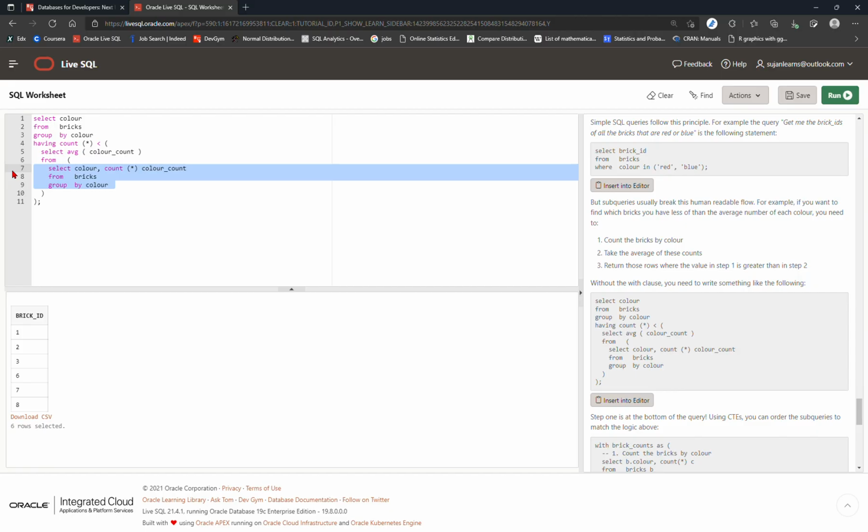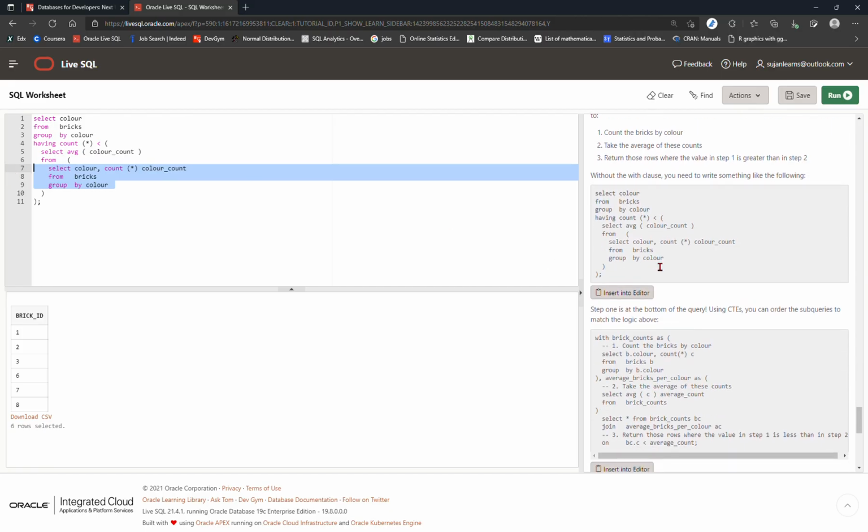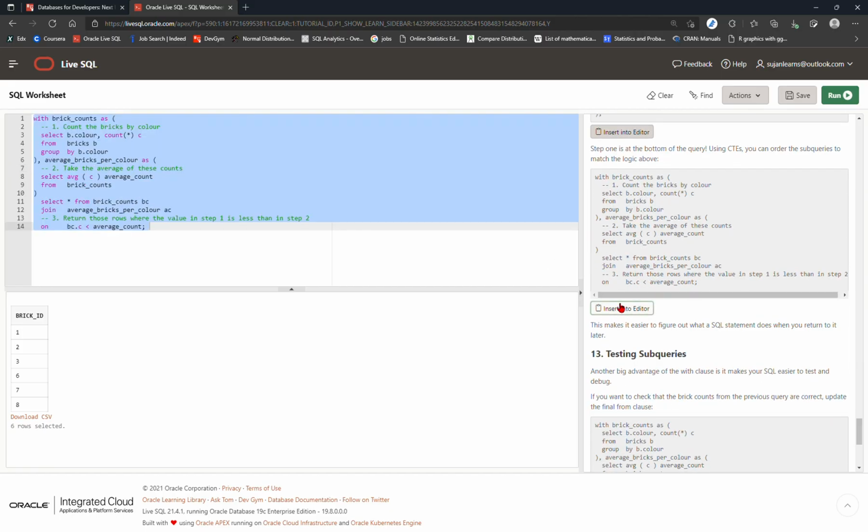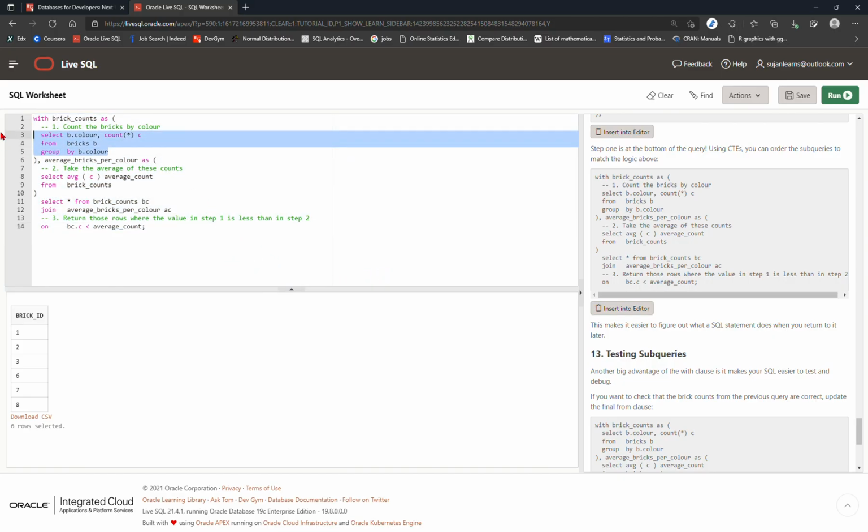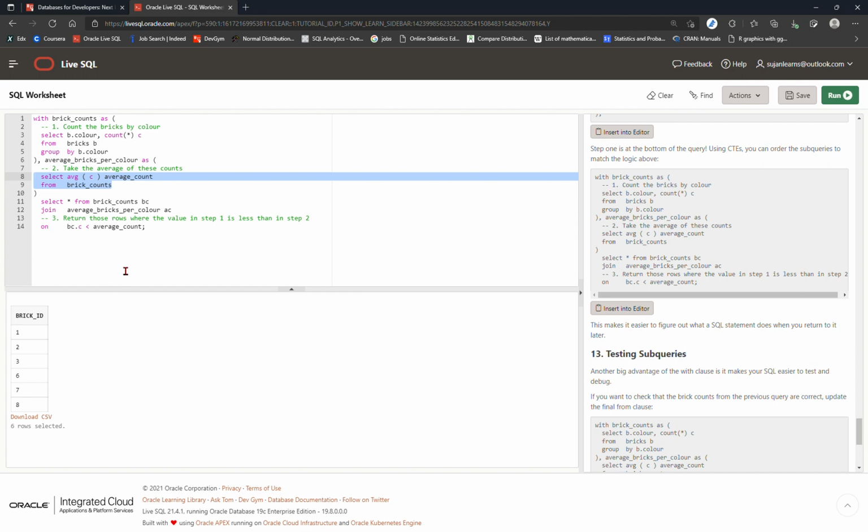This breaks the flow. To solve this issue, we can use CTEs, or common table expressions, where the first step is to count the bricks by color. Secondly, taking the average of the brick counts. And thirdly, comparing the average with the count to get the result we need.